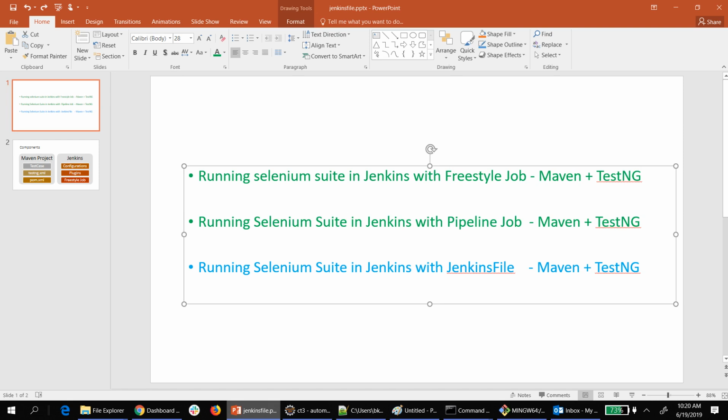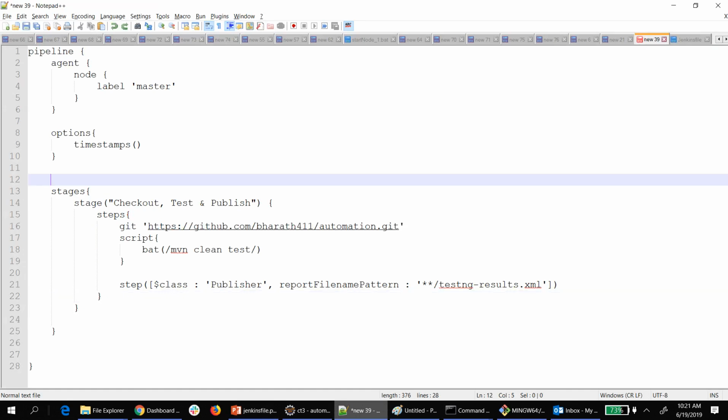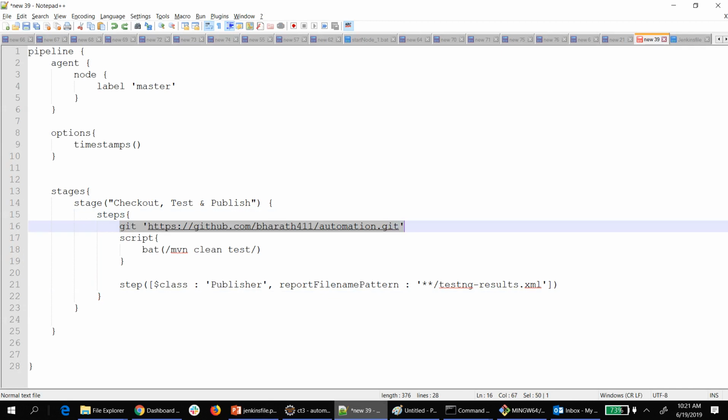If this code is not maintained in the SCM, whatever the changes that has been done to that file is not maintained. So I want to put this pipeline job code into a file, and that file will be called as Jenkins file. So this is my code, okay? And this is where we have used git, and you have to check out the code from there.